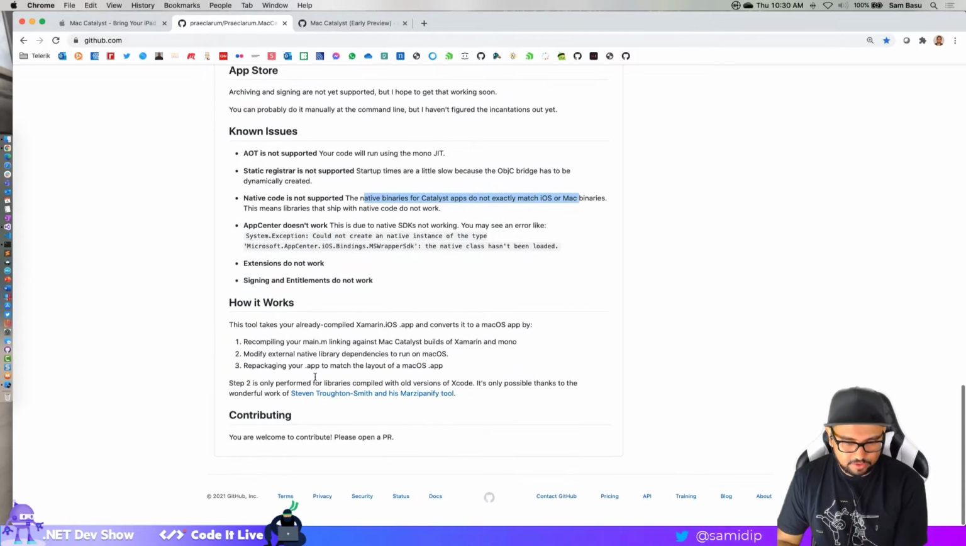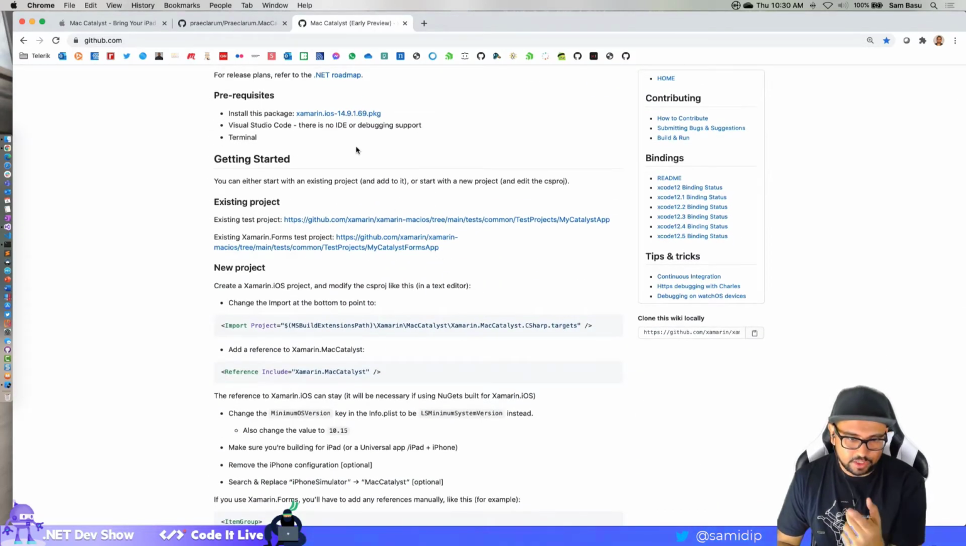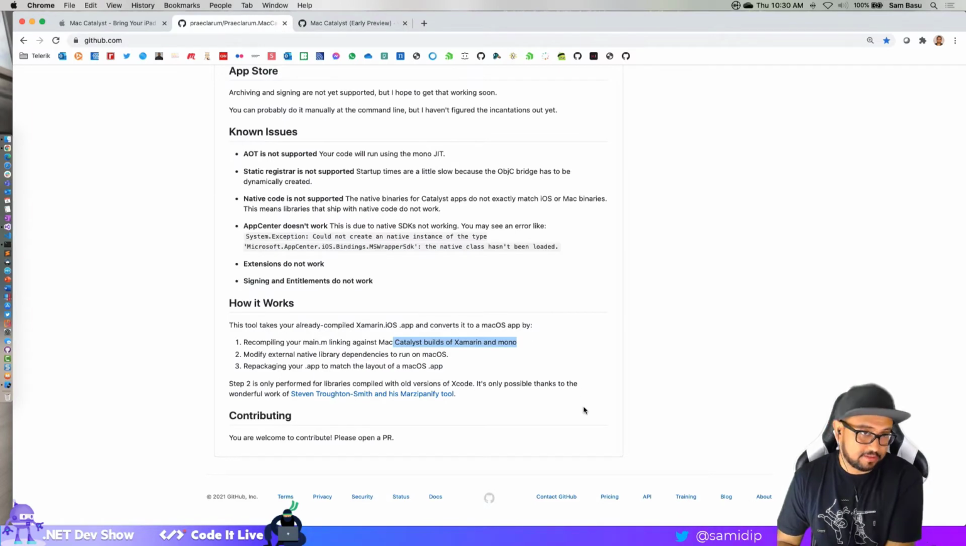Okay, this tool takes your already compiled Xamarin iOS app and converts it to a Mac app, recompiling your main method, linking against Mac Catalyst builds of Xamarin. Oh, there are preview builds. He's using something like this. I don't know. We can try this one out, which is from the Xamarin team, but this works. So it's a good starting point. Modify external native library to run on Mac. Yeah. And repackaging your app to match the layout of a macOS app. So we didn't do anything, right?